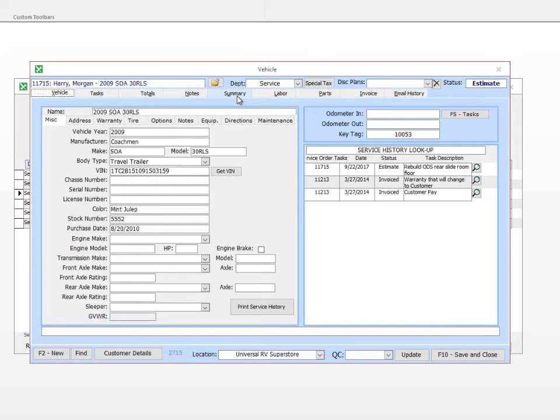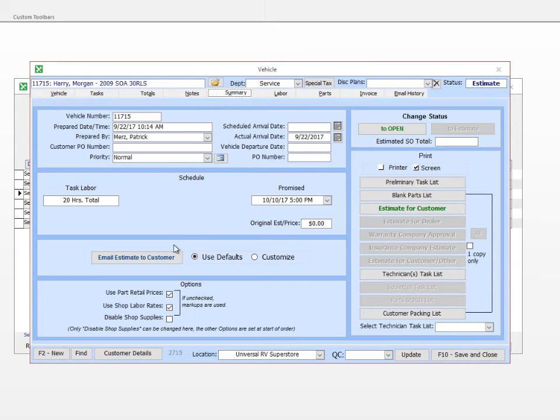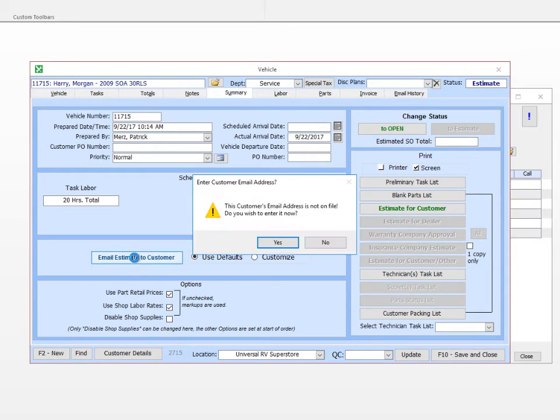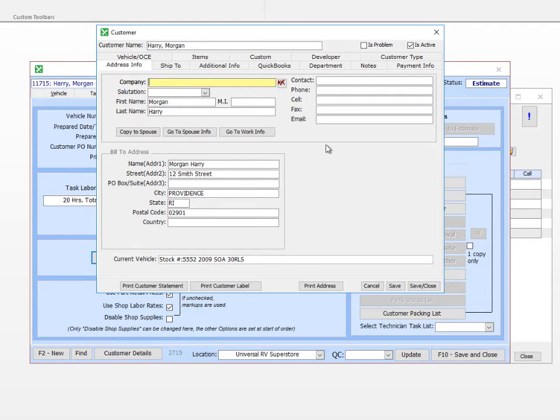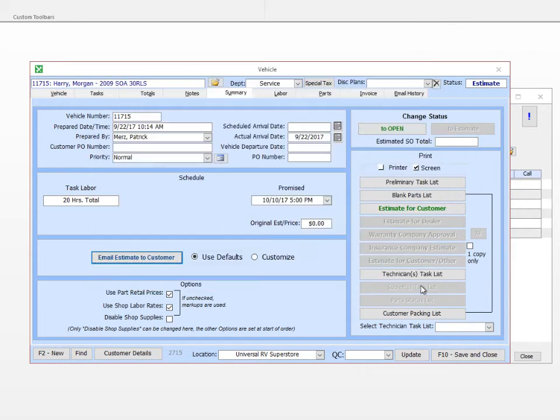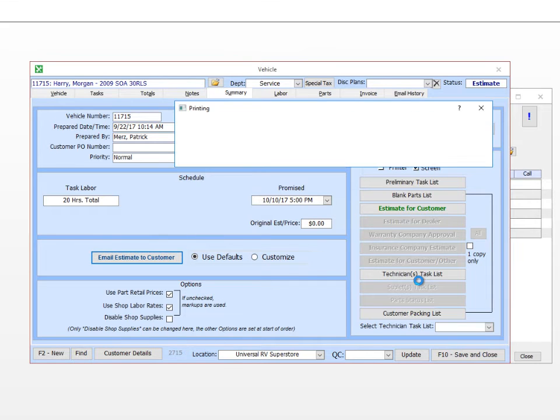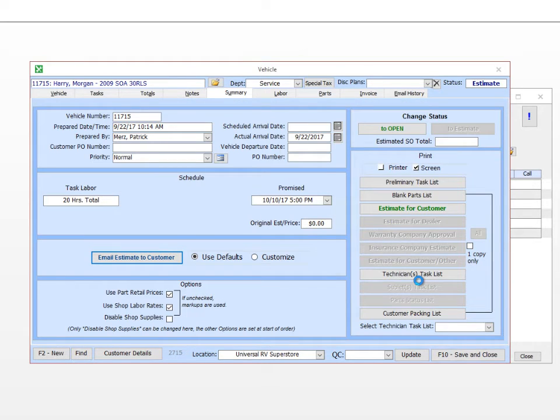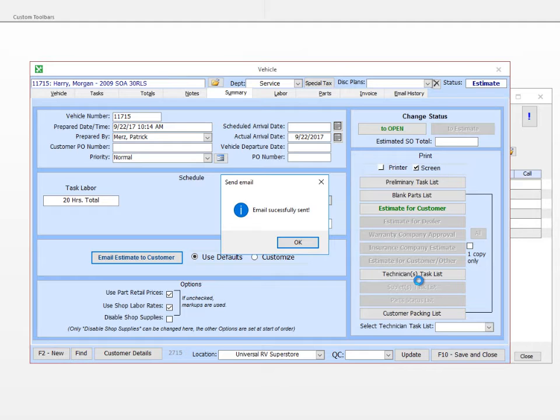I'll go to the Summary tab, select Email Estimate to Customer, and I'm informed that the customer's email address was not entered. I'll select Yes and enter the email address here. Select Save and Close. And the email has been sent successfully.